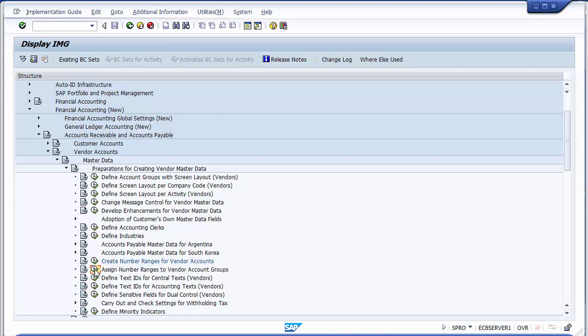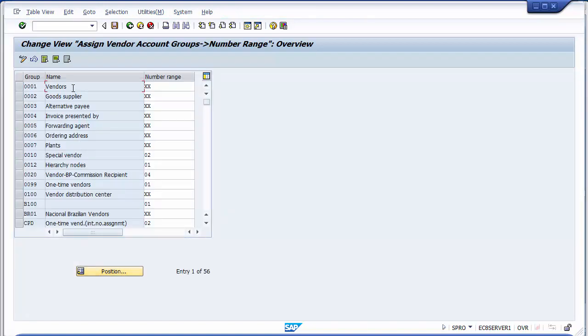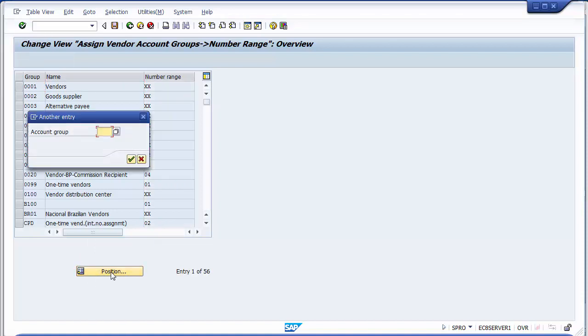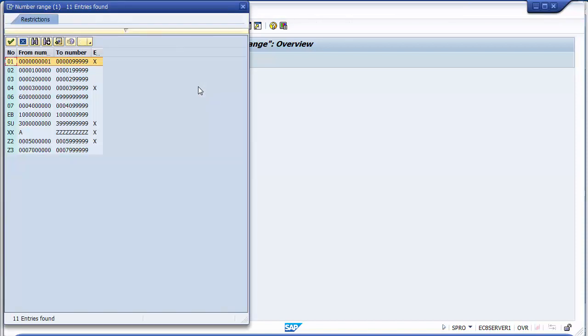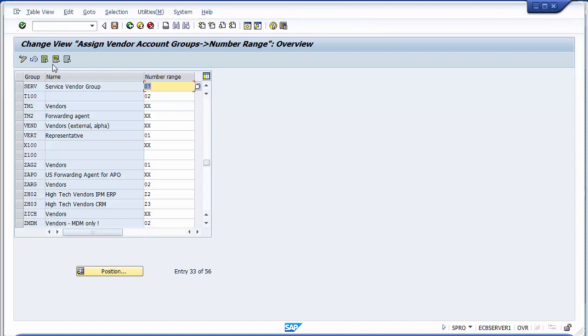So you can go to this execute part, and in this you can search for your own service vendor. You can even go to this position. If you remember the vendor group SERV, we can enter on it, and you can see the service vendor group comes up over here. And if you want your number range, then you can go to this selection option over here, and you can assign your number range by this. So we created the 07th, we assigned it over here, and you can save it.